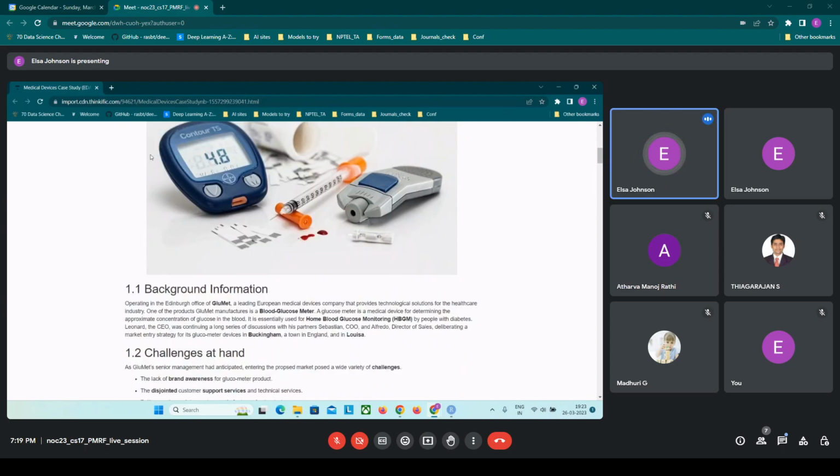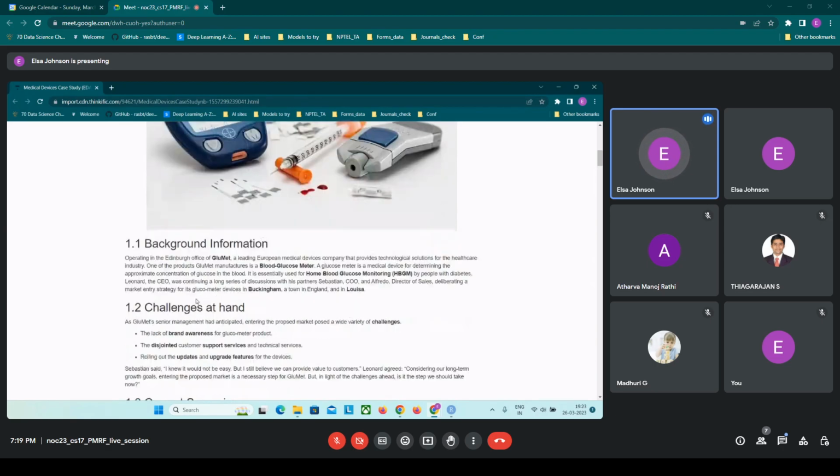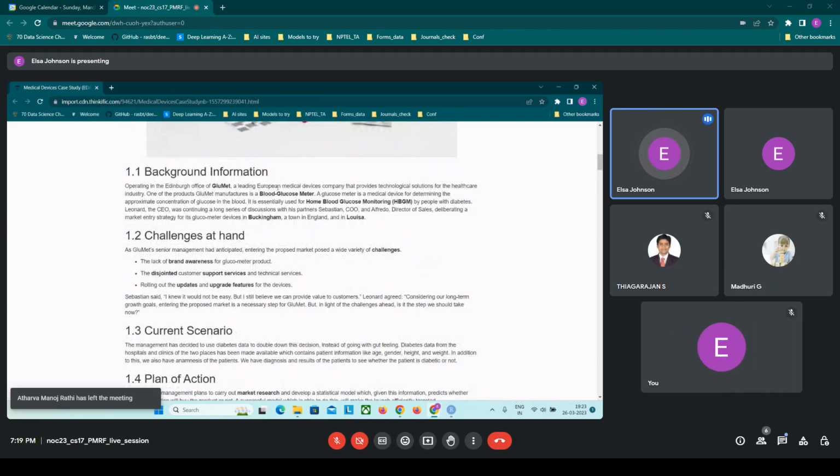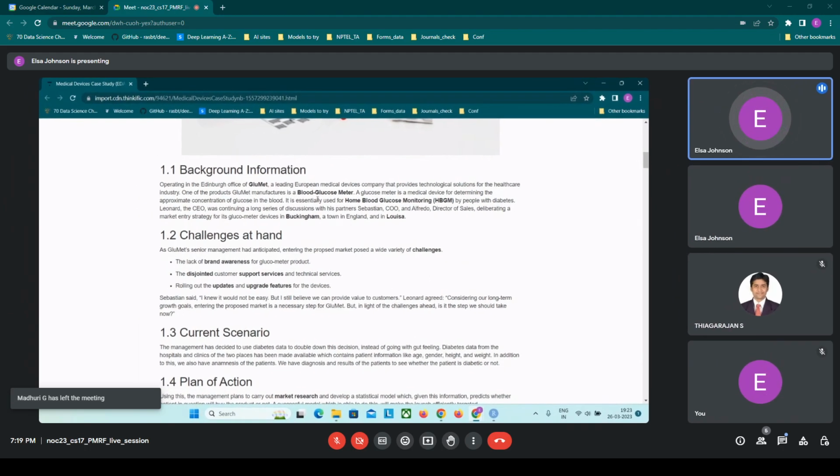So yeah, the background information for this. This particular case study is taken from the site actually. You can just go and see it. The background information is that there is a company called Glumet, a leading European medical devices company that provides technological solutions for the healthcare industry. They manufacture a blood glucose meter, which is essential for determining the approximate concentration of glucose in the blood, and it's used for home blood glucose monitoring.